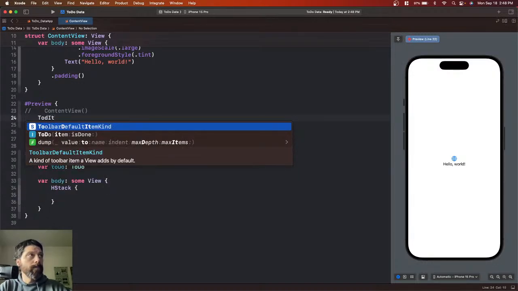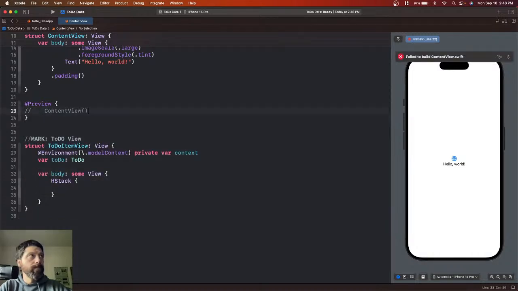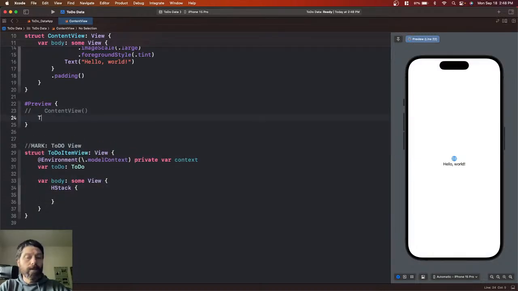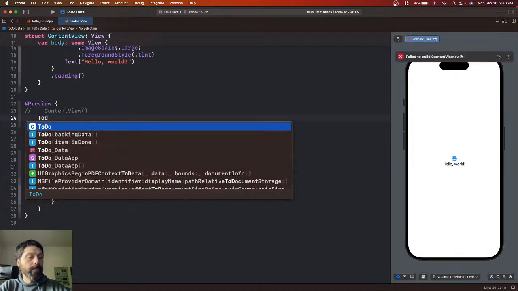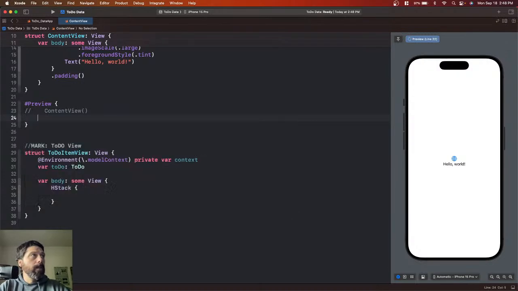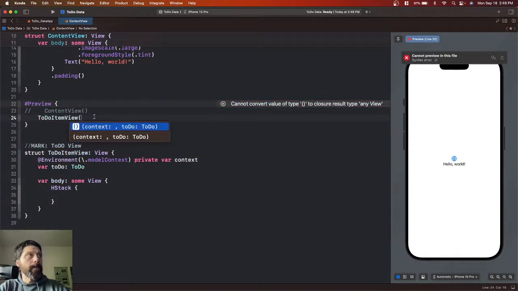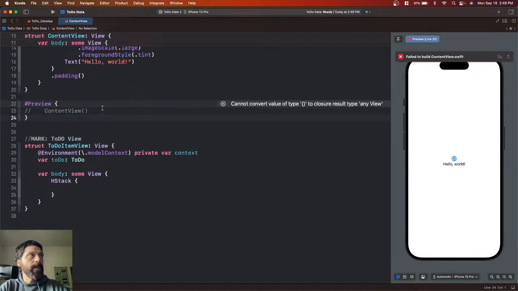item view. Nope. Backslash to do item. Why isn't it to do item view? Yep. Paste that in there. Open parentheses. Yeah, I'm not gonna mess with that right now. Anyway, content view is fine for previewing at the moment.